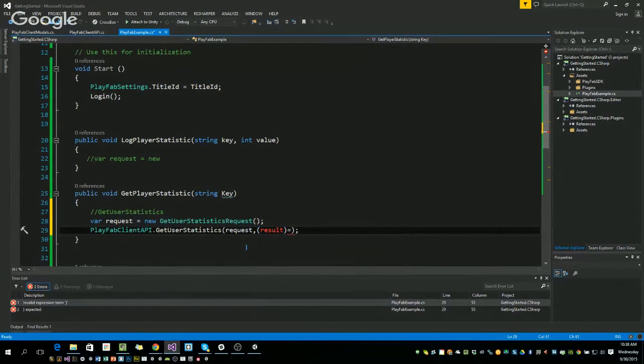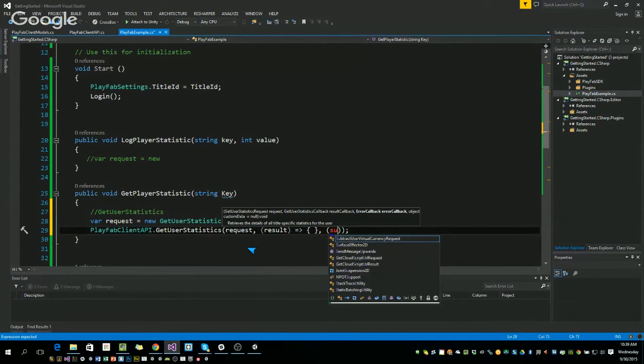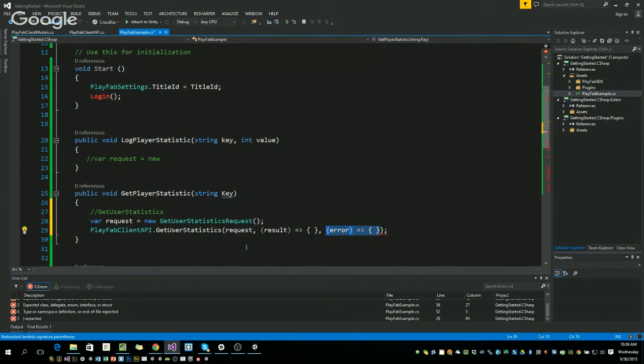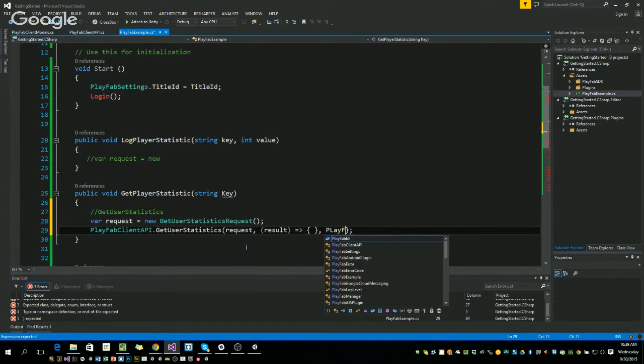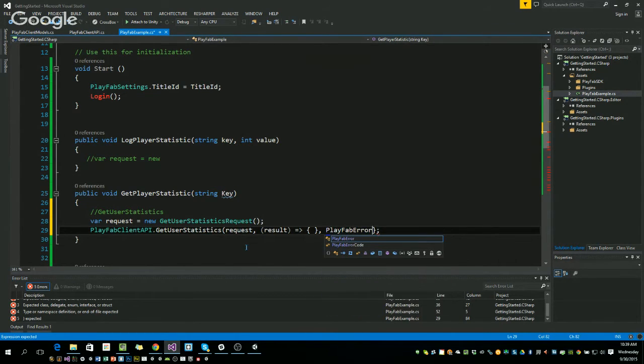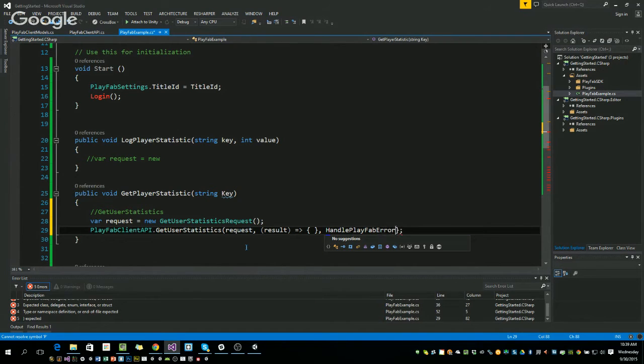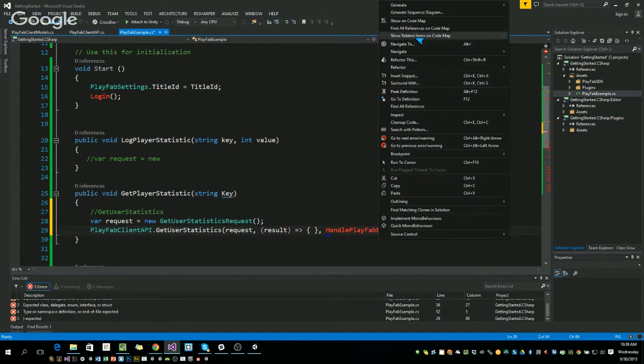results, and I'm going to do this in a Lambda still. Note you don't have to do these in Lambdas. You can pull these out into their own methods. Since we're going to be doing this over and over, I'm actually going to do that right now with an error. So I'm just going to say play error, handle play error. And then I'm going to right click on this and create it.